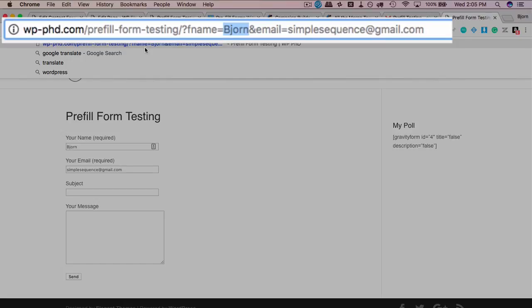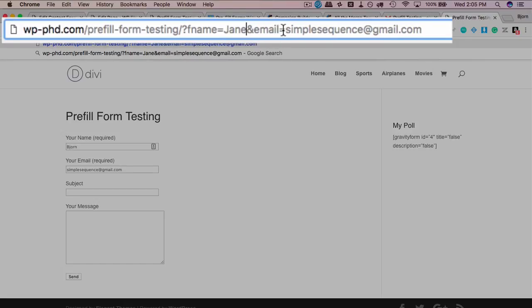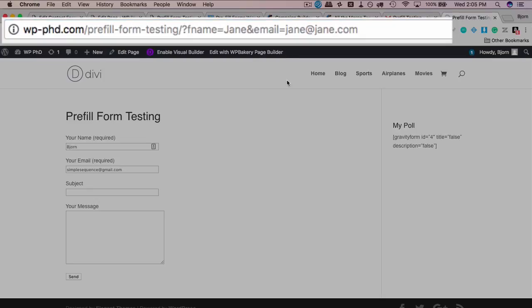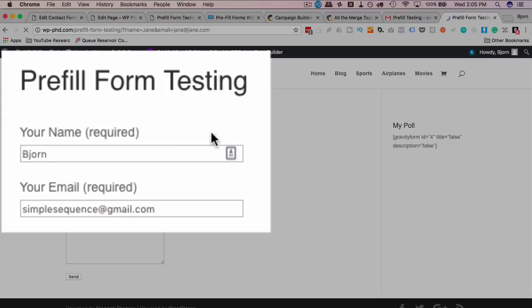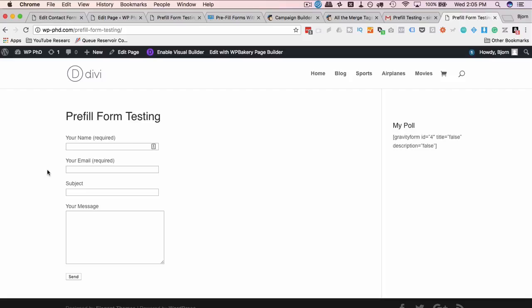Now, if this was a different subscriber, say this was Jane and her email was jane@jane.com. Load the page with those URL parameters. It will input them into these fields. And if you take them out, it's just going to show empty fields instead of having undefined or null, which would be the case if we didn't have that if statement in the JavaScript. And that's how we can use MailChimp merge tags to pre-fill information into a form.